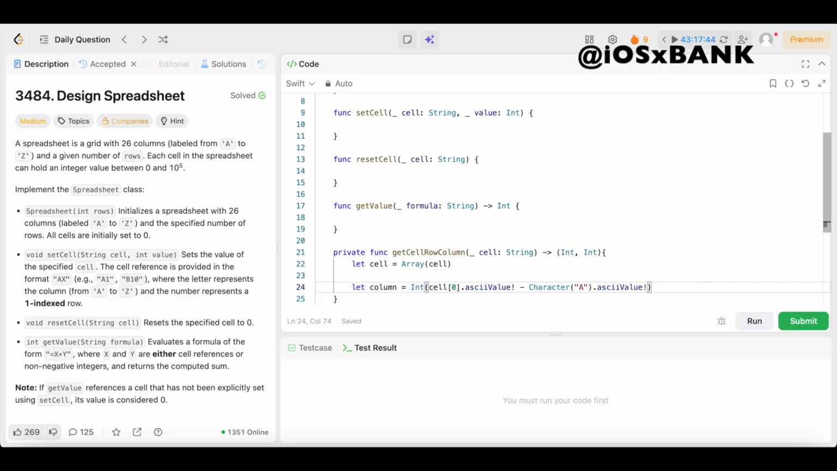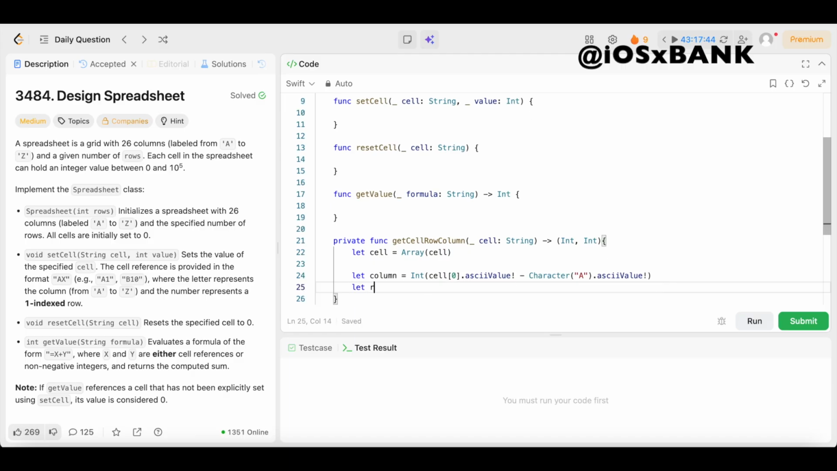Then the remaining characters form the rows. So the character base are the columns, and the number base are the rows. The remaining characters form the rows, so we're going to subtract 1 to get zero-based row indexes. We're going to say let row equal Int, open up the parentheses, String, open up the parentheses, cell, open up the square brackets 1, dot, dot, dot, come outside all of these parentheses and put an exclamation point.